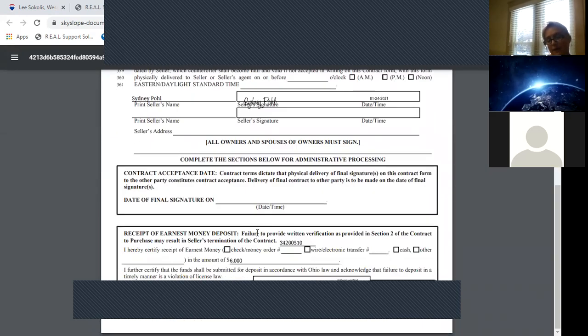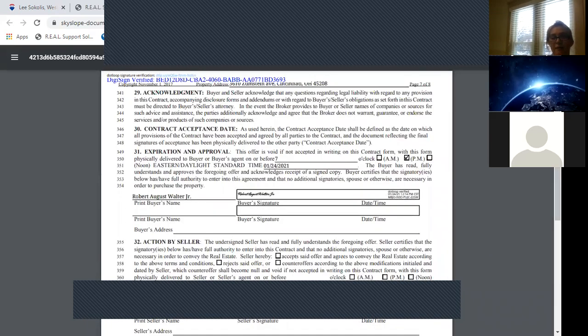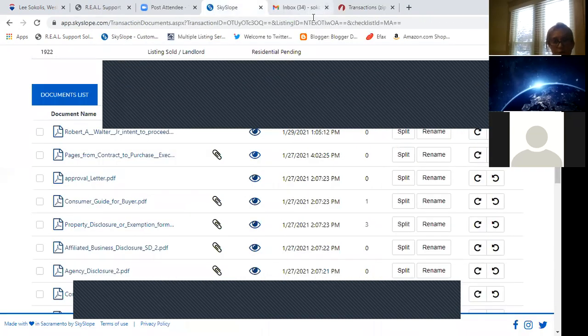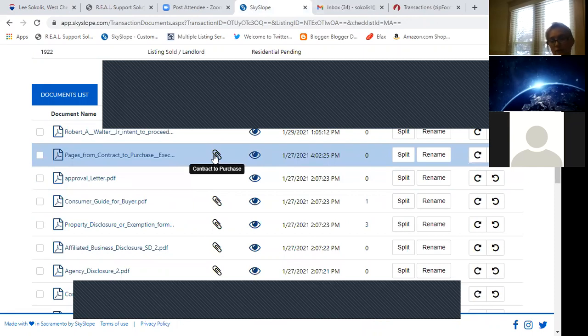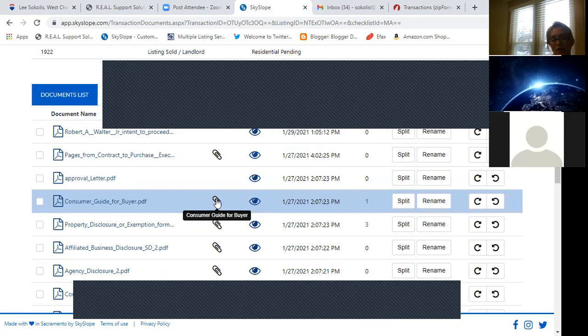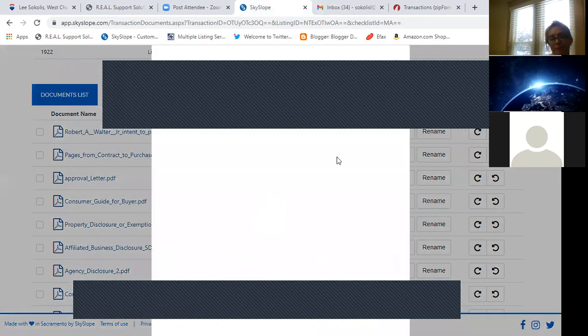Scroll down, and I can see what that was. Okay. But it was also assigned to the tab for purchase contract because that's what it's going to go on with. It's going to tell you right here that it was assigned to the contract to purchase. So when you put your mouse over the paper clip, it'll tell you what it's assigned to. If you click on the eyeball, it's going to show you what the document is.